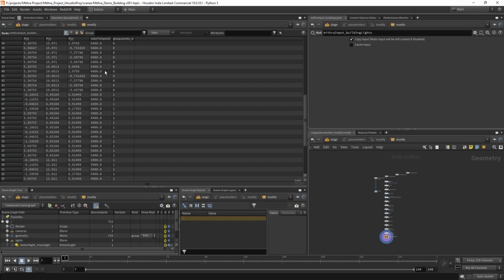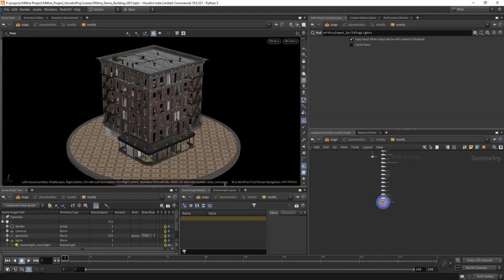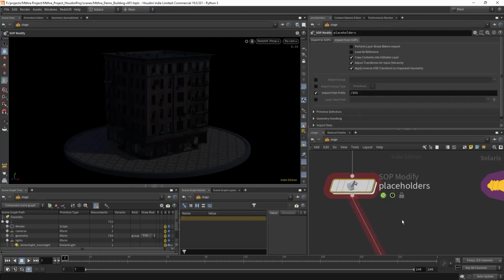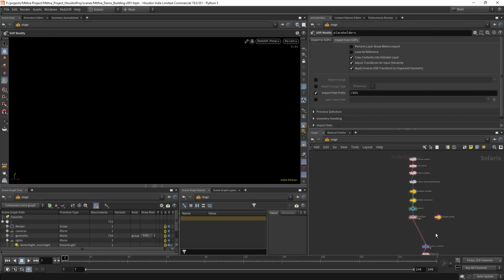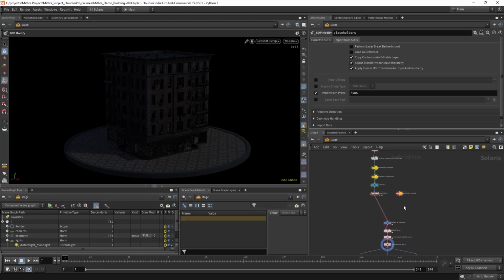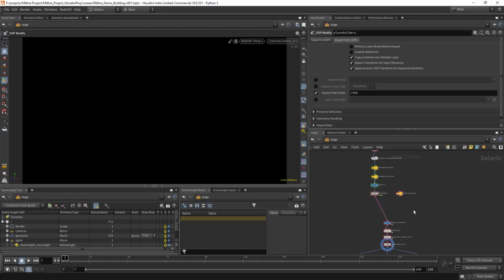Once we create the lights, we should be able to see them. And at the very end of this network, we have this null node. It doesn't do anything, but it'll help us find these points. So basically, this is going to act like an address. Let's get back to the stage. Let me select my camera.